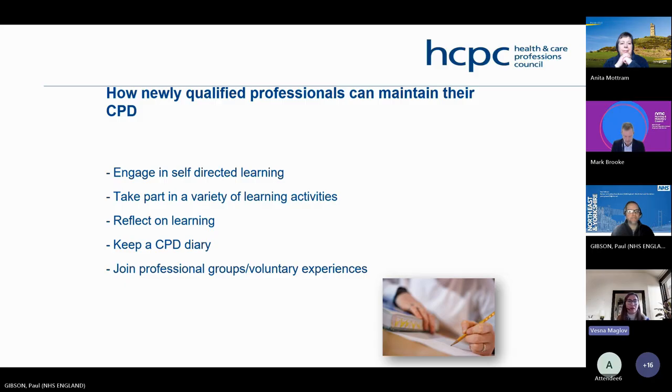Also, you can take part in a variety of other learning activities, as we expect registrants to undertake a mixture of activities, not only formal courses and not only in employment. Individuals can attend free online conferences, seminars, join professional bodies, participate in reflective discussions amongst peers, and so on.